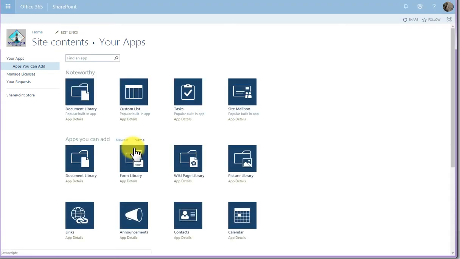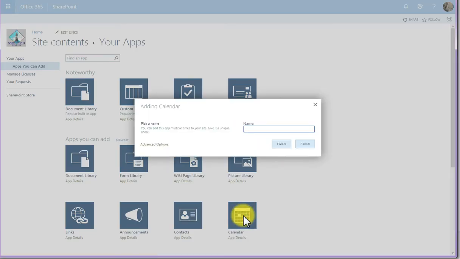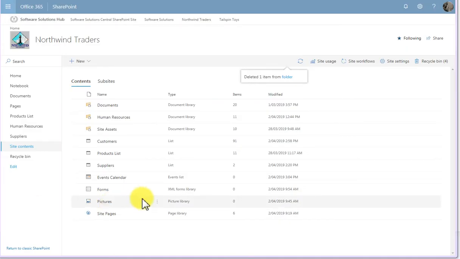Now from this collection of apps, I'd like to choose a calendar, and here it is here. So I'm going to click Calendar. It asks me for a name for this particular calendar, so I might put Events Calendar and click Create. So immediately I'm returned to my site contents, and I can see in my site contents I have a new Events Calendar, which is in fact a list.